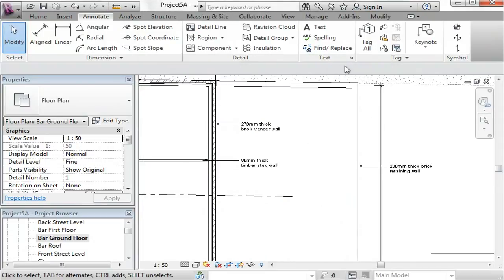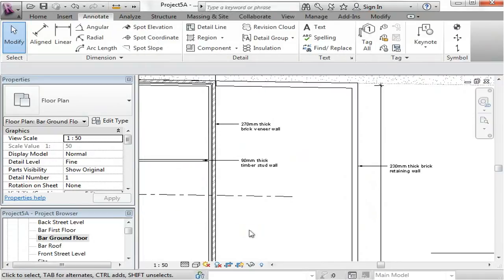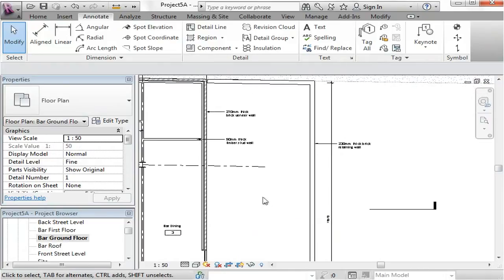And same with the text, except text is in that little arrow down there. And you can access all the type parameters for this particular family type. Once again, make sure you duplicate so you're not changing the original before you start experimenting. Okay, so I'll just leave you there. The next tutorial will go through construction detail and we'll revisit dimensioning and annotation in that tutorial.